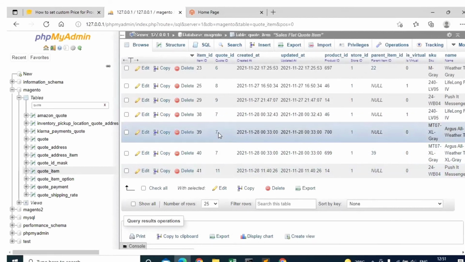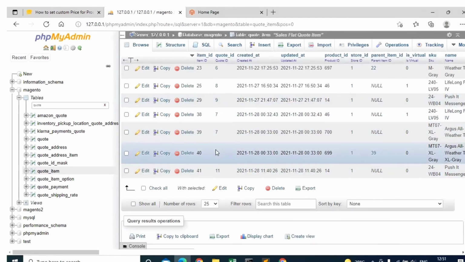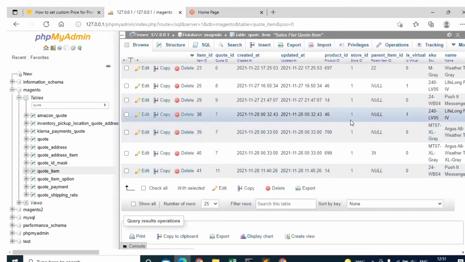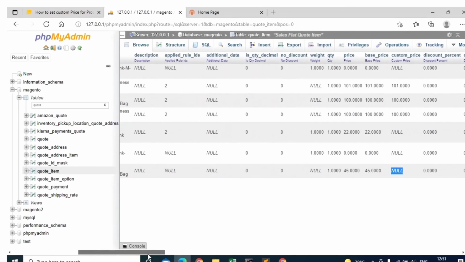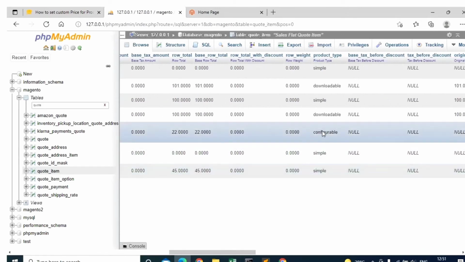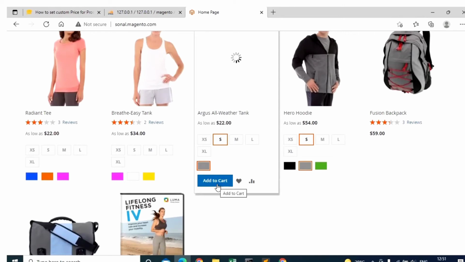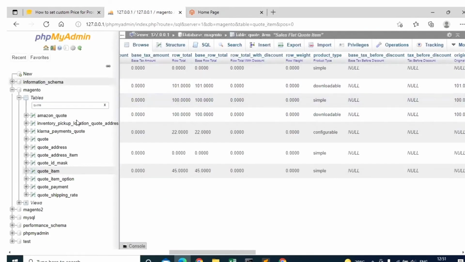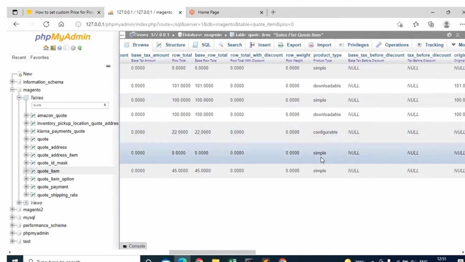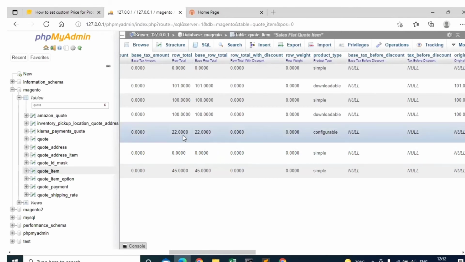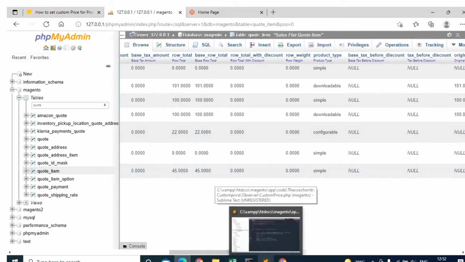Okay, so this is a quote item entry, for example, the previous one which I added earlier. So this is an entry which has a configurable product in it, right? So when we add a product like this and select some color and add to cart, there are 2 entries created in the quote item table. One is for the configurable product and second is for the simple product which we selected while adding the product. The price will be mentioned in the configurable product, and that's why we need to make sure that this code also works for the configurable products.